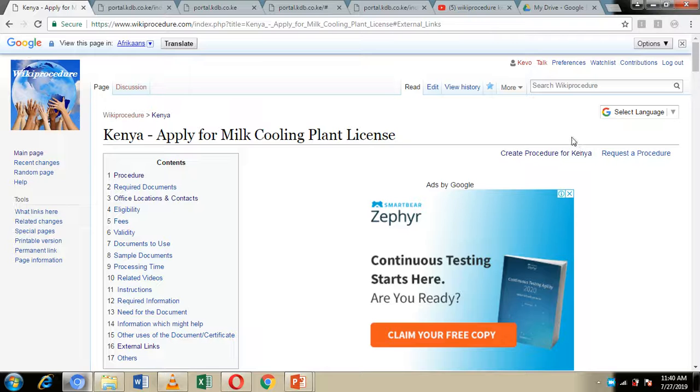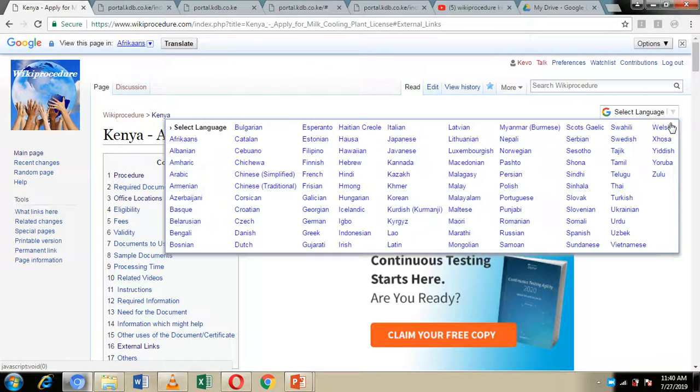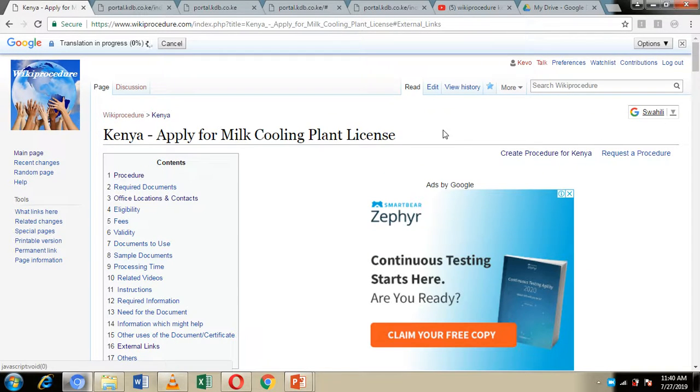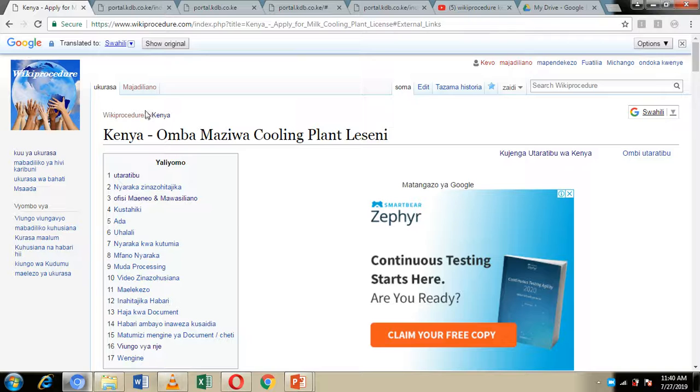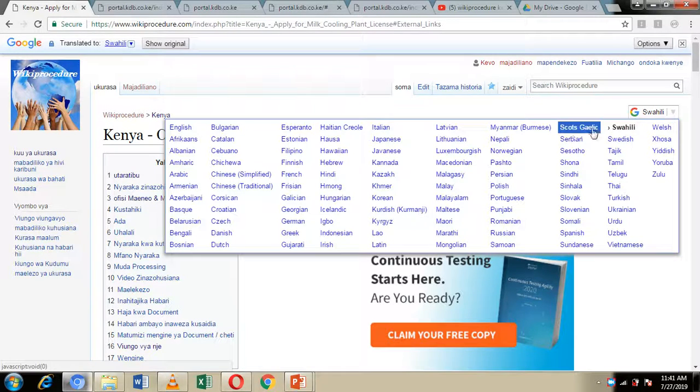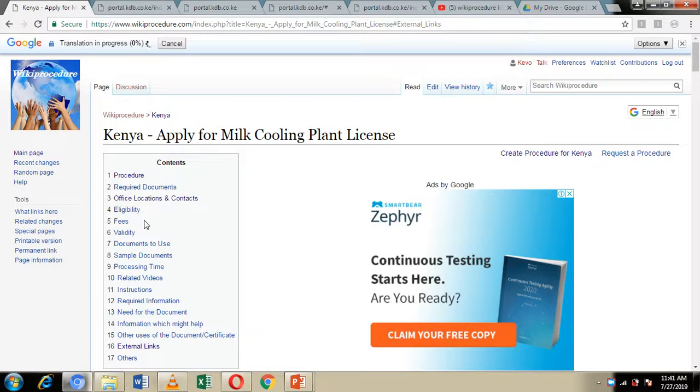Additionally, on the right hand side of our screen, we have included a select language option through which you can choose the language which you find easy to understand, and by choosing that language, all the information on our wiki procedure website page will be translated to the language of your choice, and you can easily revert back to English by clicking the downward pointing arrow and choosing English once again.